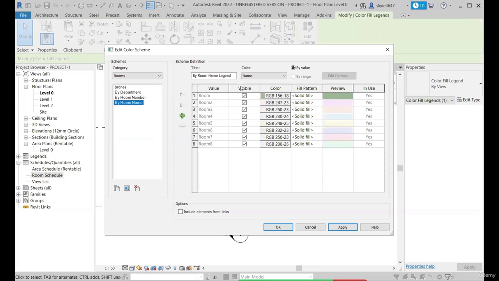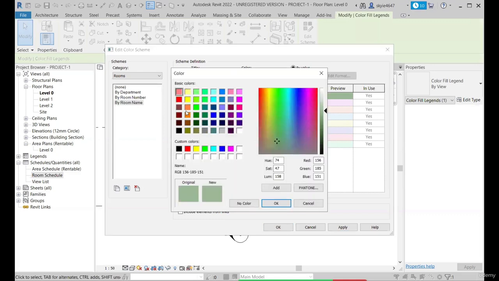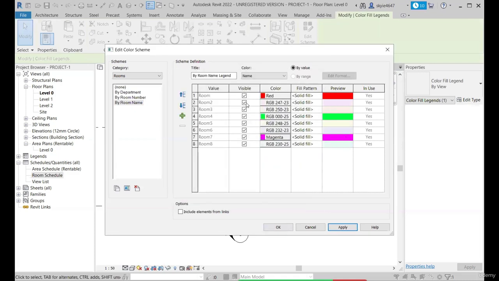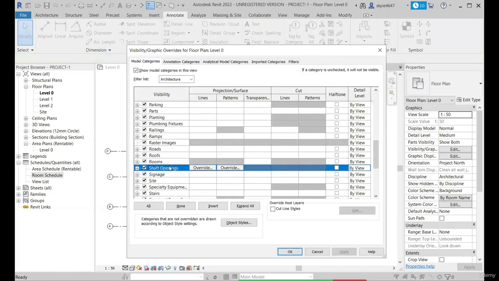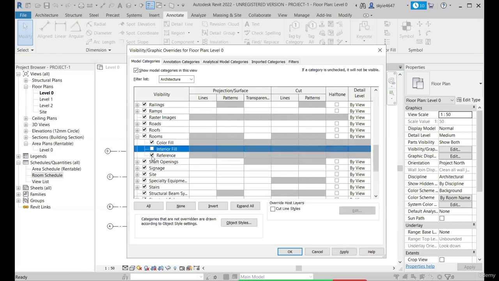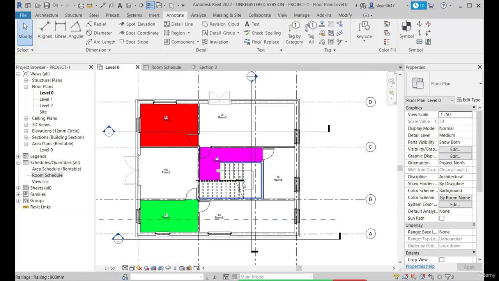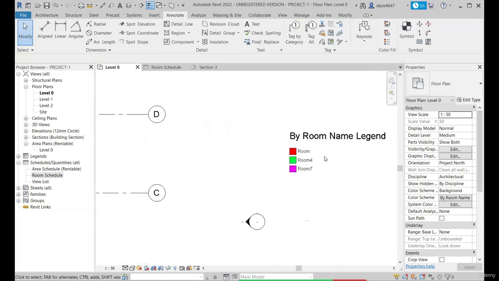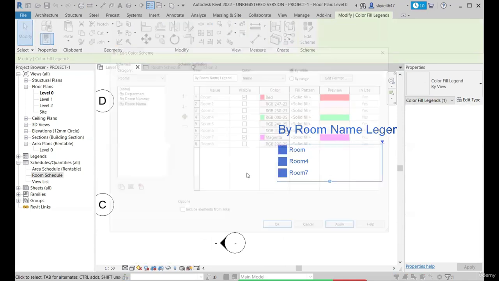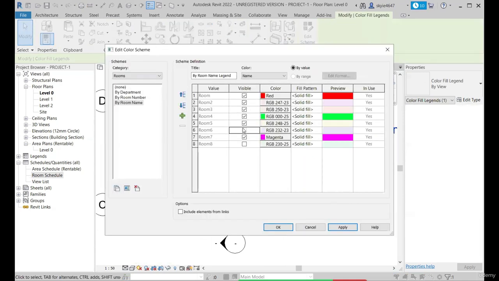You can have the visibility checked on or off. You can change the color, you can change the pattern, anything. For now let's quickly check an example for a few. If I turn off the visibility of all the rest, for now room 1, room 4, and room 7, only these 3 rooms are visible. If I just turn the rooms off here, that is the color fill and references off, you can see only the 3 room color schemes are visible, as we have checked the visibility off for the rest of the room elements. If I want them back, I select the schedule and check the visible boxes.